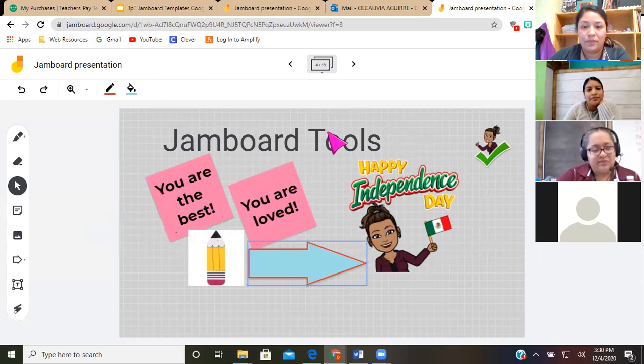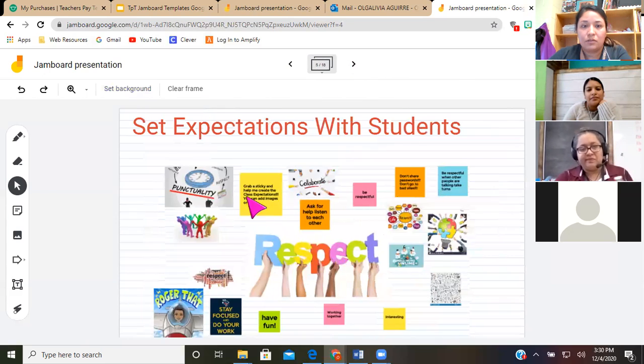Is there any other questions? No, okay. Thank you. Okay, so like I was saying, setting expectations with your students when you are using Jamboard is a must, okay? Because although Jamboard is a very interesting tool to use, it could also be very distracting to students or to your classroom if you don't set any expectations, okay?